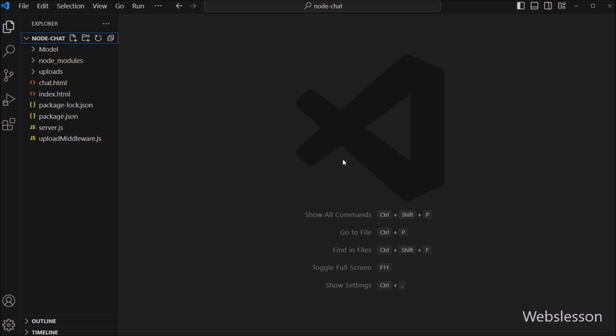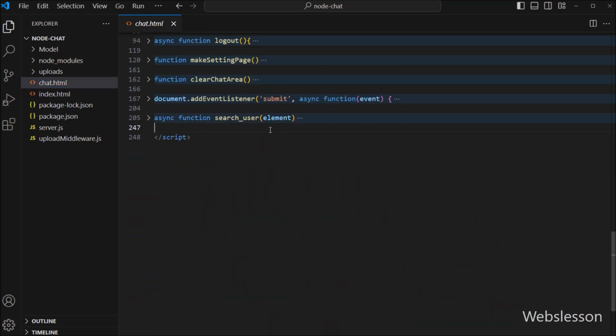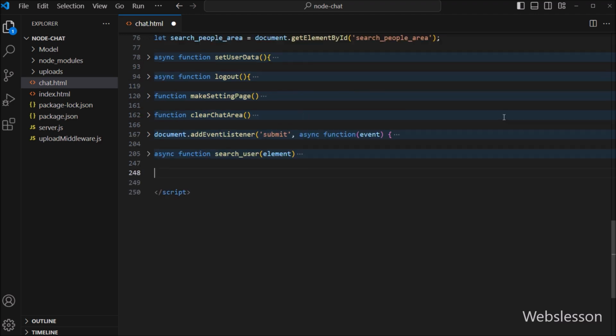So for this, we go to the chat.html file, and under this, we go to the JavaScript code part. Here, we make an asynchronous callback function with the name sendRequest, with two arguments: an element variable and a receiver user ID variable. Under this function, first we want to disable the send request button, so we write element.disabled = true, so it will disable the send chat request button.